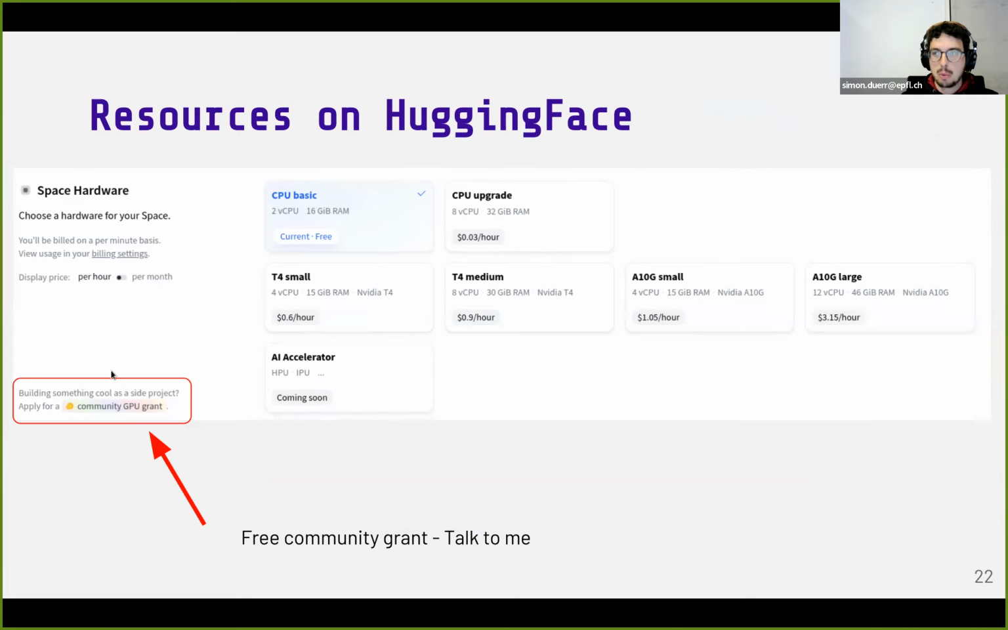And they also have this community grant functionality. So if you have something cool that you want to show off, but it needs a GPU, then you can apply for these GPU grants. And since I have this fellow position, I might be able to speed things up for you. So if you want to do this, just feel free to ping me, and we'll see what we can do.